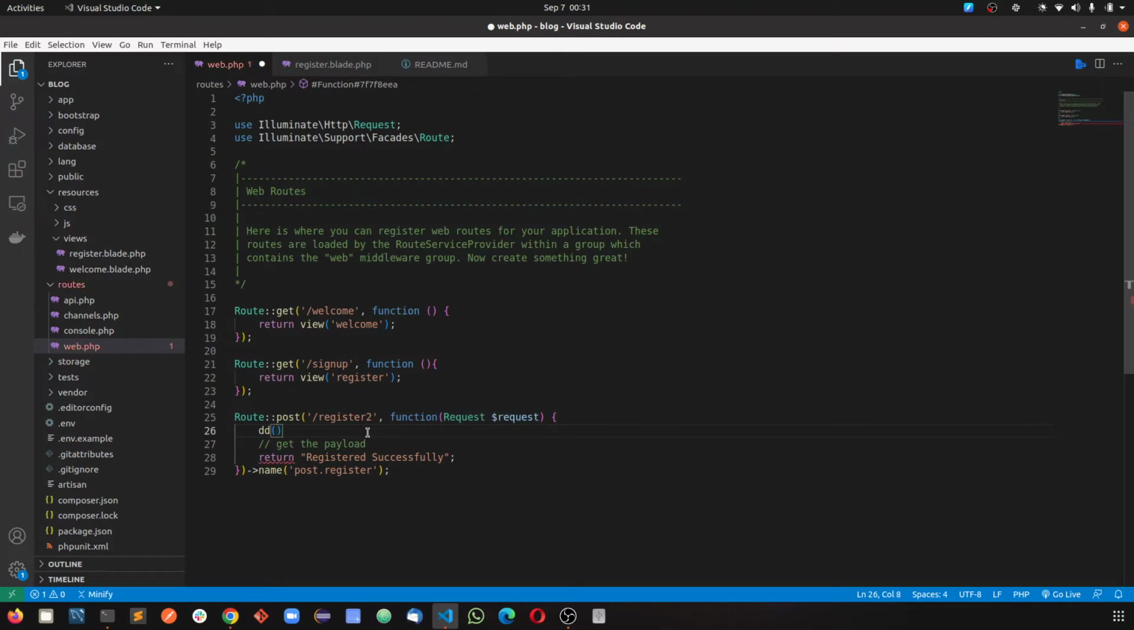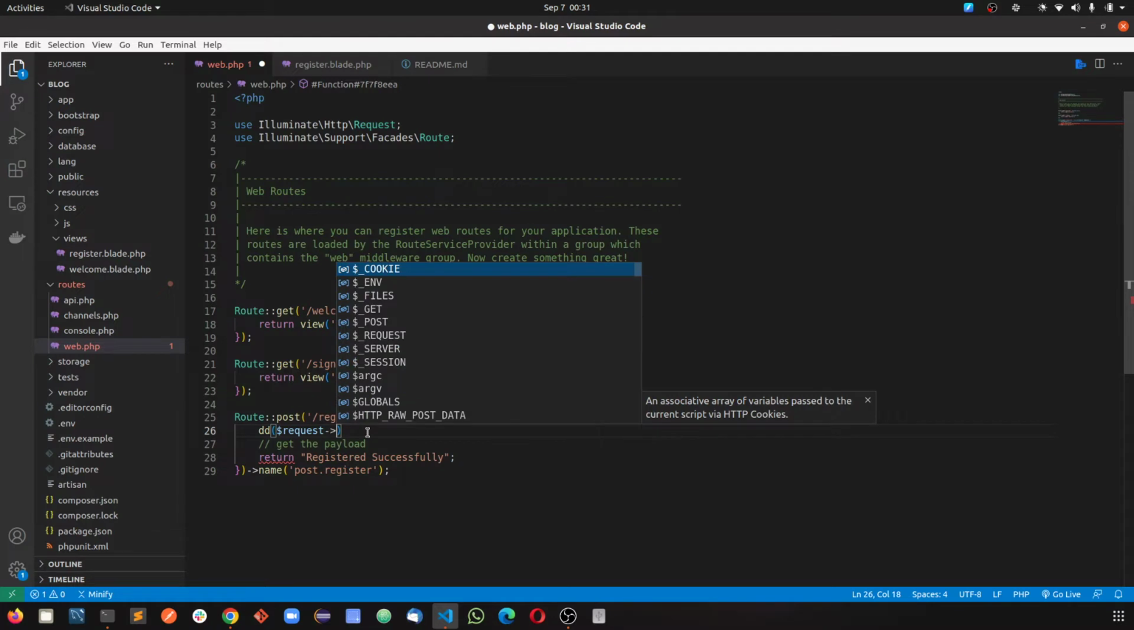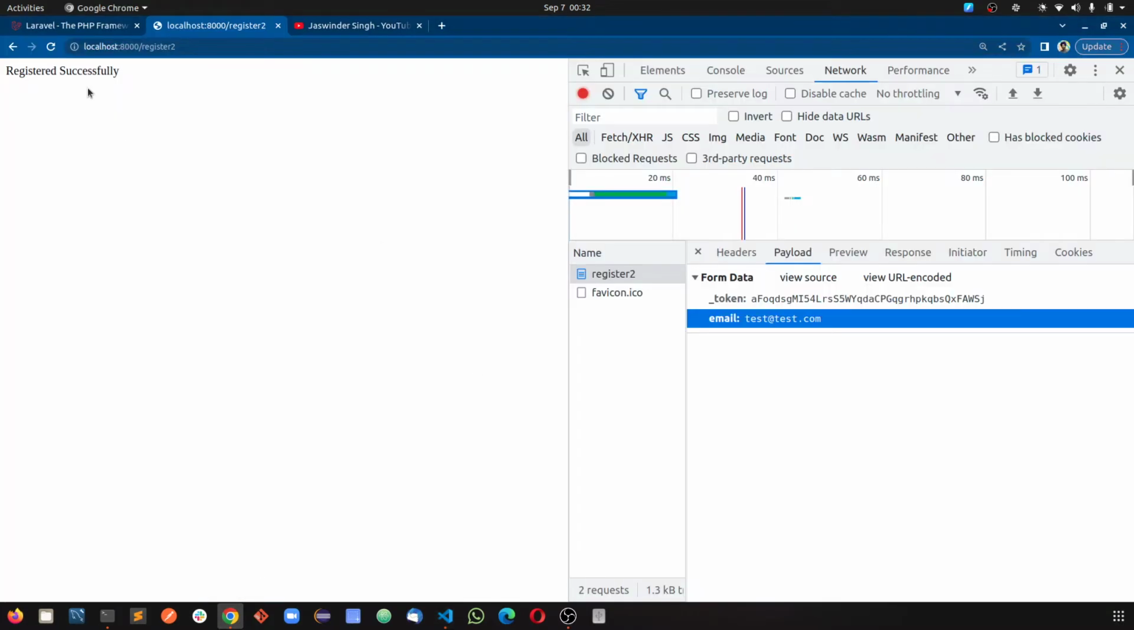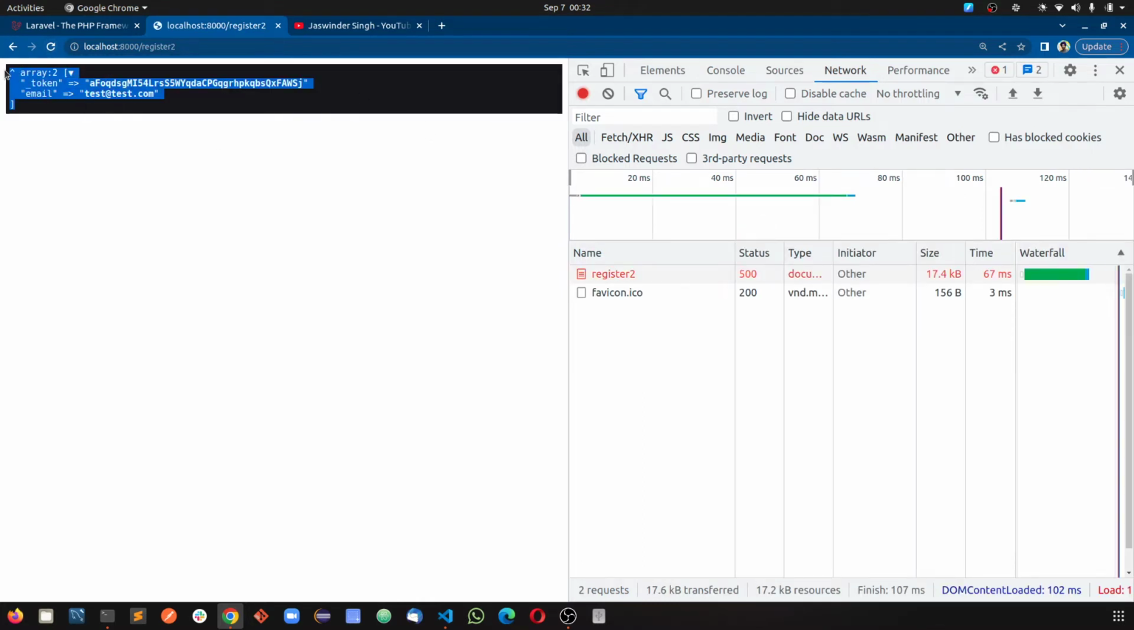Whenever you want to get the payload, all the payload of your request, use the request object and call the all method, $request->all(). This is going to give you all the data, all the payload of the request. Let's save this, go back, and refresh this page. The post request will be resubmitted. So here you see, now it is returning me token and email.